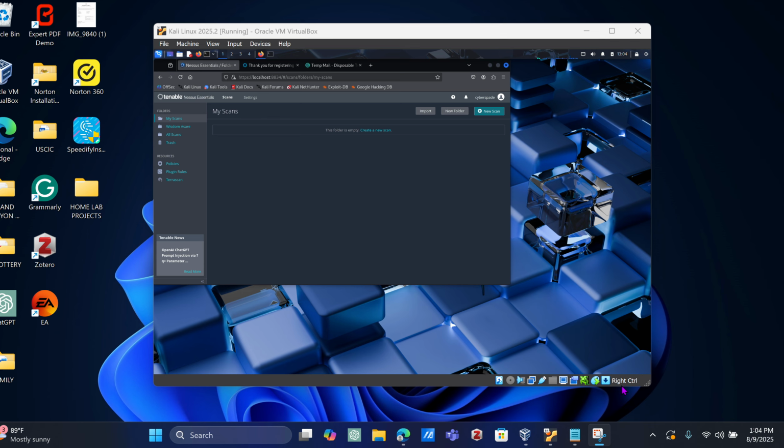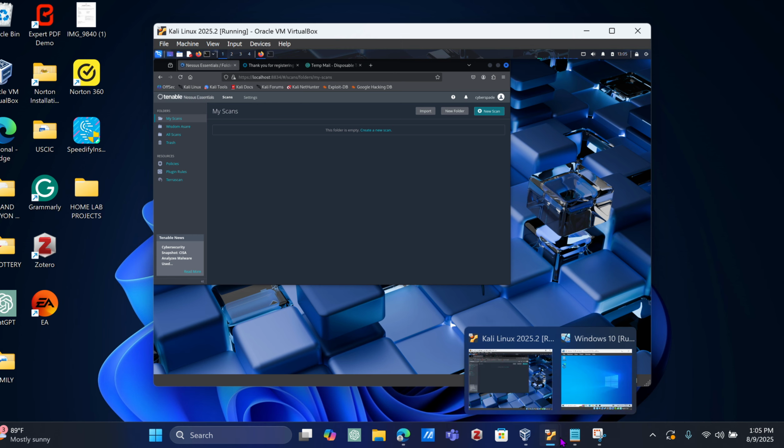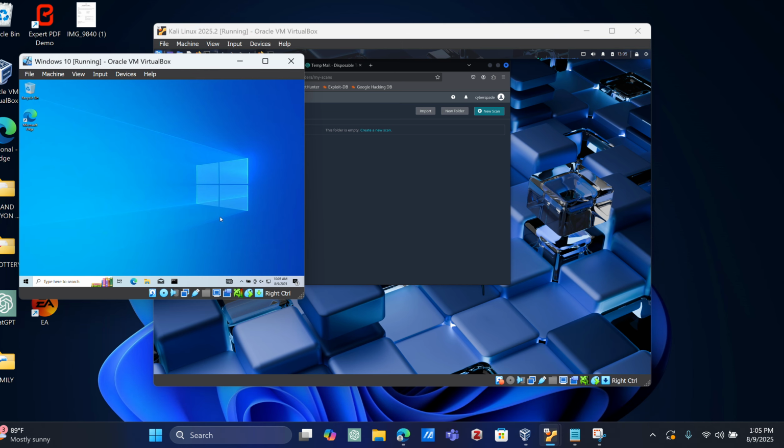The Nessus vulnerability scanner has completely downloaded and installed, so we'll go ahead and run our vulnerability scan. Like I said, we are going to do the scanning on the Windows 10 virtual machine. You have to have your Windows 10 virtual machine open and running. Then you go to the terminal.